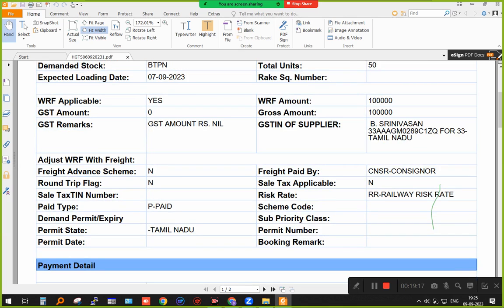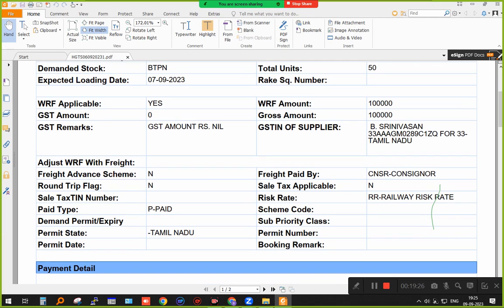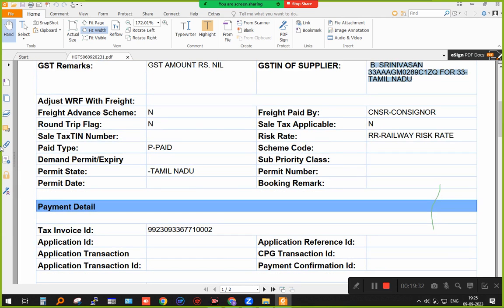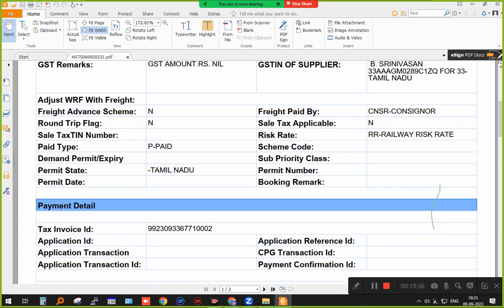Then is there any GST? No. What is the gross amount? 1 lakh. So GST remarks, GST is nil. Then who is the supplier? You can see that this GST and supplier is a unique person whose details are given below. Then the freight is paid by whom? Consignor. Round trip? No. All the other details are there.